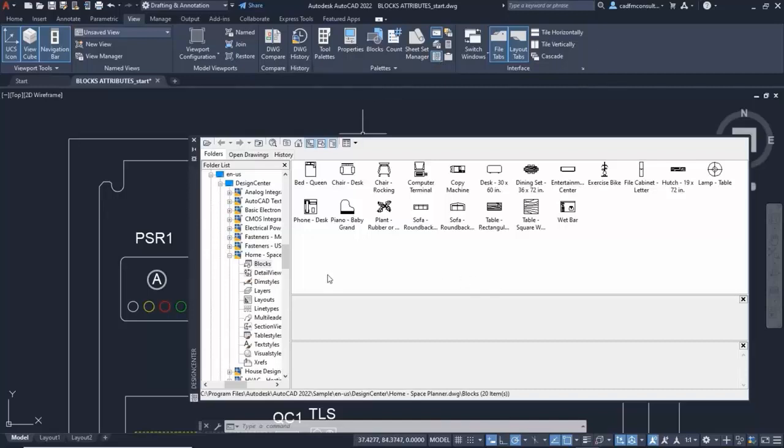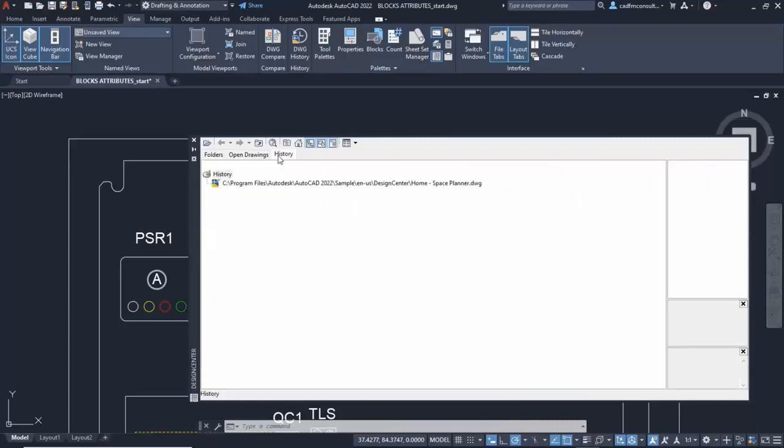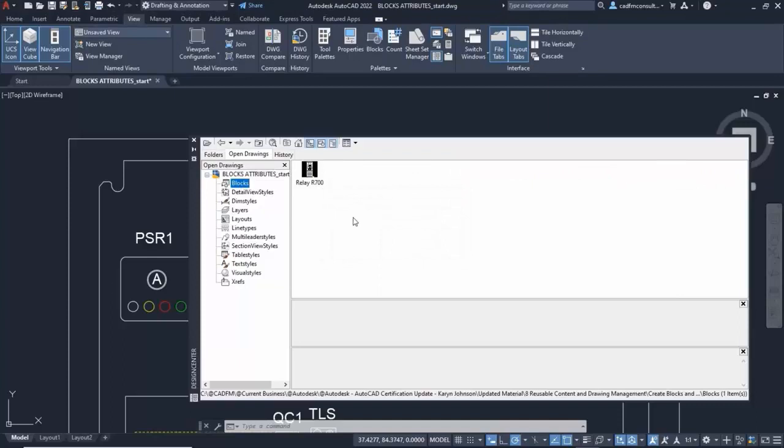Now you may find that it opens up in a sample drawing somewhere. You need to go to the Open Drawings tab up here. You can use Folders, Open Drawings. You can also look at the history of the drawings. And you can see there's one of the sample drawings that comes with AutoCAD that I've been using previously. But we want Open Drawings like so, and there's our drawing name there. If I go to Blocks here, you can see there's our Relay R700 block.